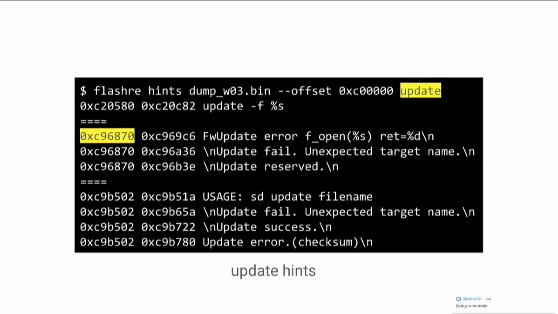On the left side, those are the function addresses. In yellow, C96870, that's the main update function. In practice, it's a bit more difficult than that, because you will need to reverse this function with Radare and understand that it's indeed the function doing the update. But in that case, that's the function we are looking at. So we have a better understanding of the binary thanks to strings.